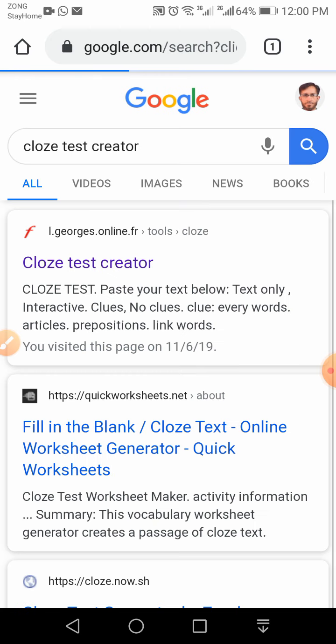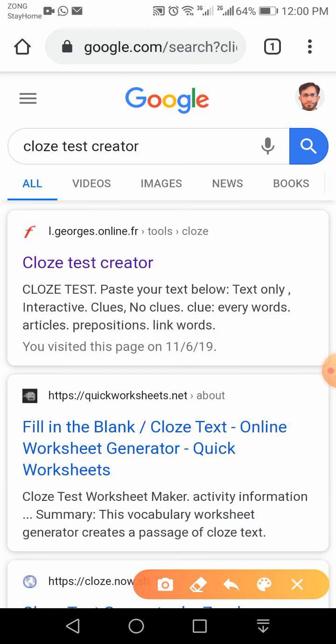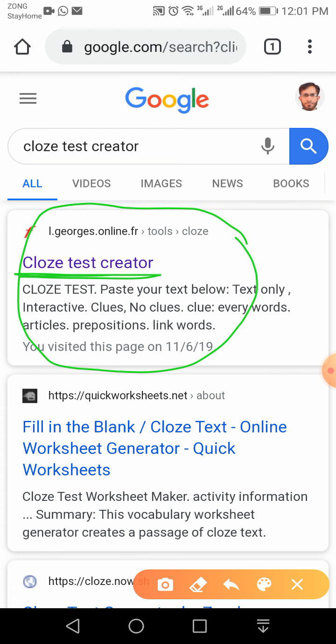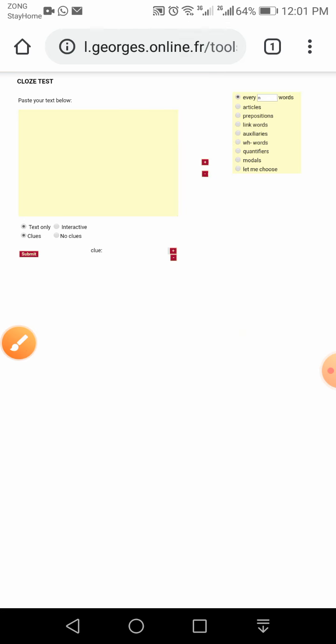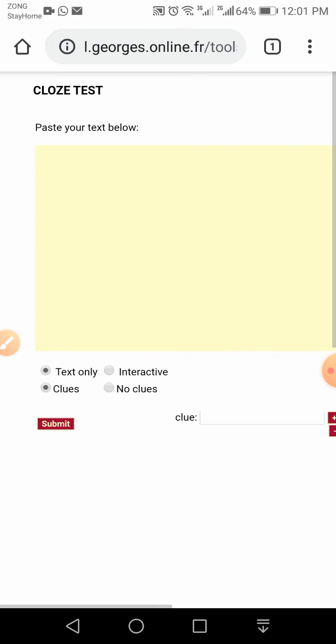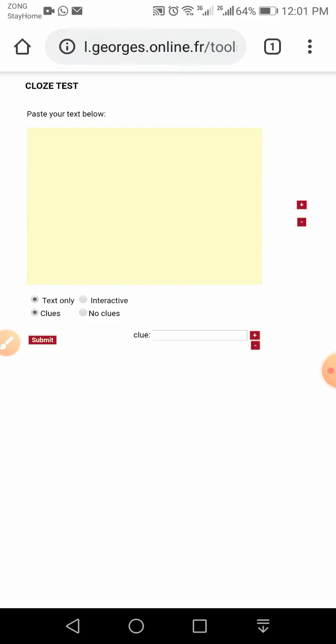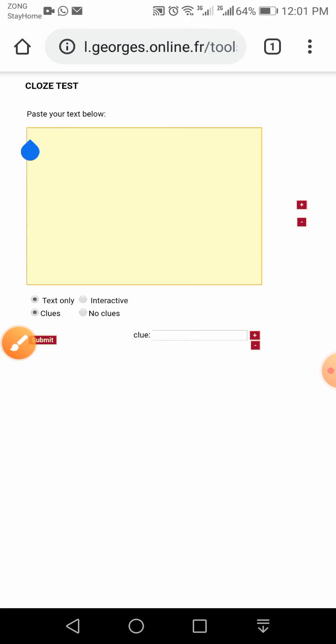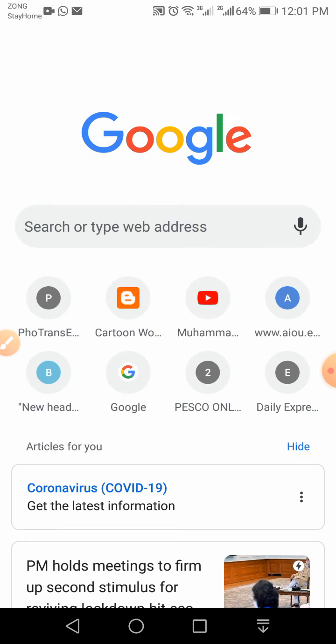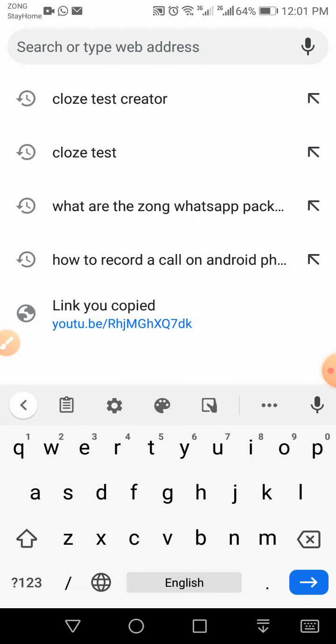So here is cloze test creator. As you can see, Google's result is at the top, cloze test creator. So this is the website Georgie's Online. So just click on it, and now the website is in front of you. Okay, so here we are going to paste our text, but before I paste our text in this area, let me select a text. Okay, I'm going to minimize this window, and I'm going to open Google, and I'm going to select a text.